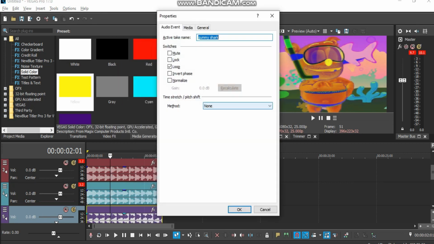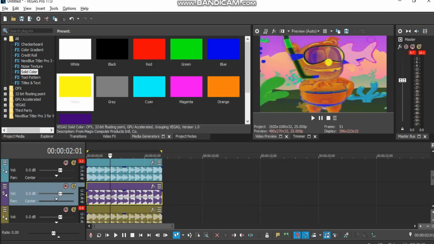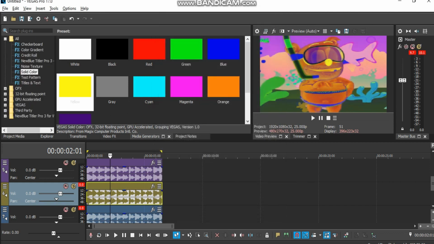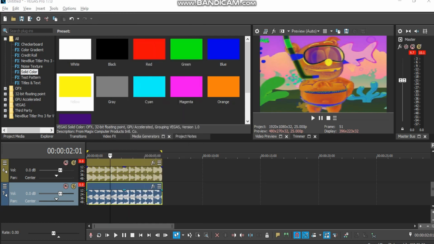Take note on the third audio track, we should change the method to classic. Copy and paste the third audio track, then customize pitch change. Do same thing for the fifth track, customize pitch change.